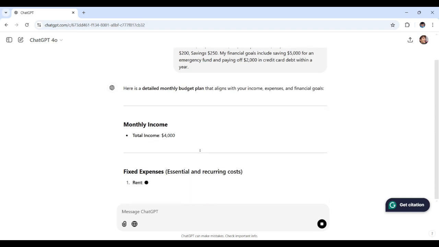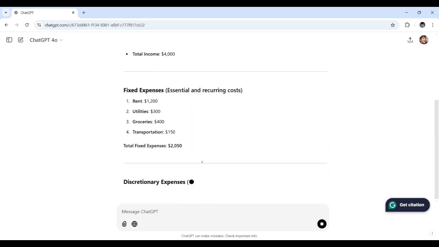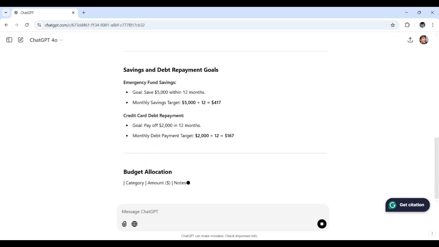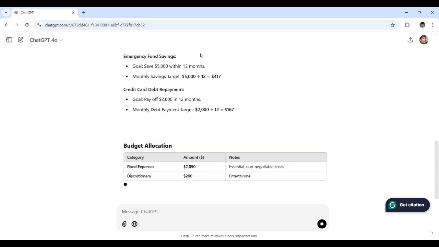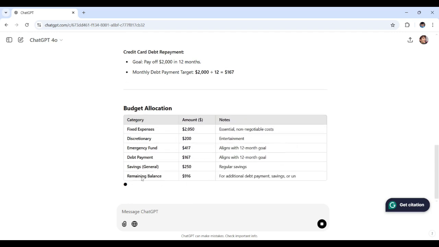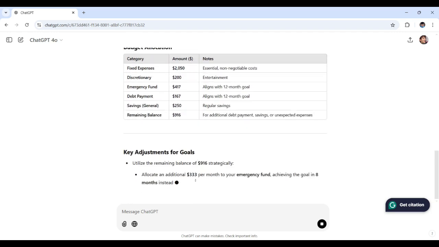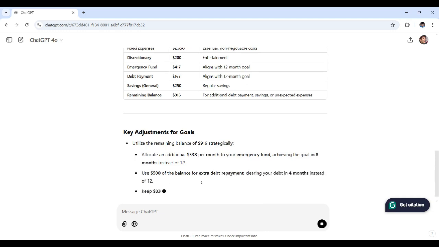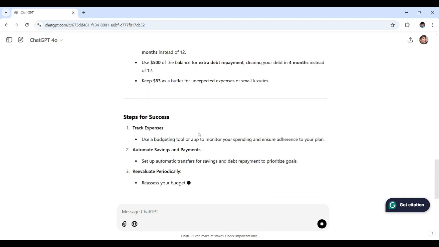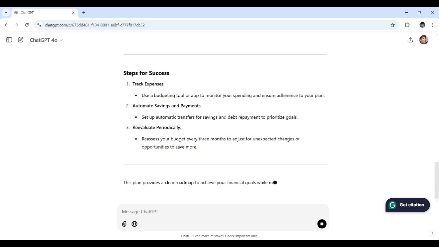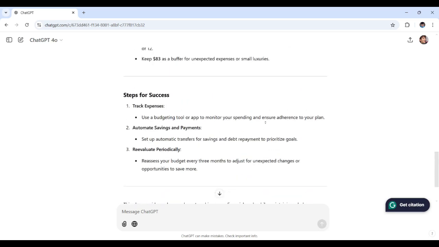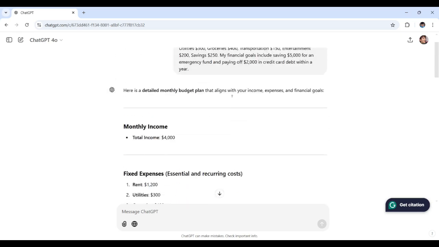All right, so here is the monthly budget plan: fixed expenses, discretionary expenses, savings and debt repayment goals right here. There's a table of budget allocation. There's also key adjustments for goals, with a bit more details there. There's also steps for success: track expenses, automate savings, reevaluate periodically. All right, there we go. Simple as that.